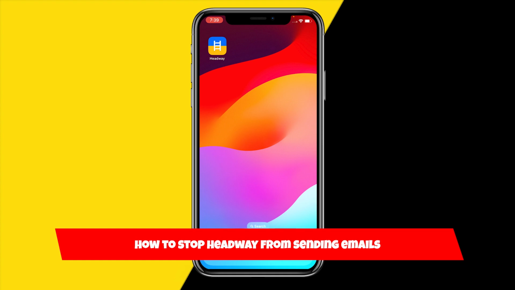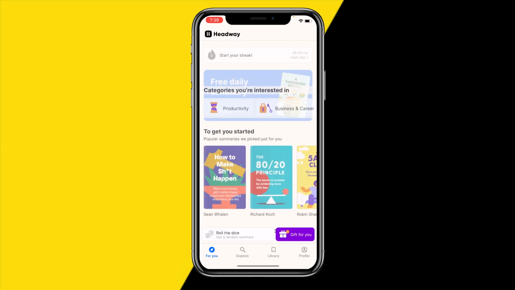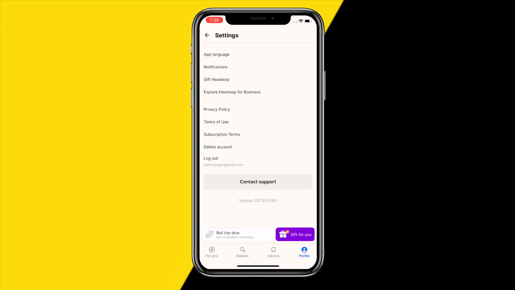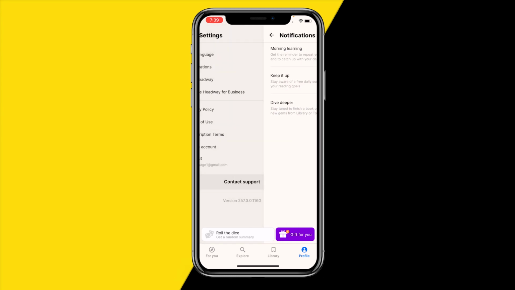In this video I'm going to show you how you can stop Headway from sending emails. If the Headway app just keeps on sending you those spammy emails, here's how you can disable them. First of all, open the Headway app. Go to Profile, in the bottom right corner of your screen, and then go to Settings in the top right corner, and then Notifications, and make sure that all three notifications are disabled.